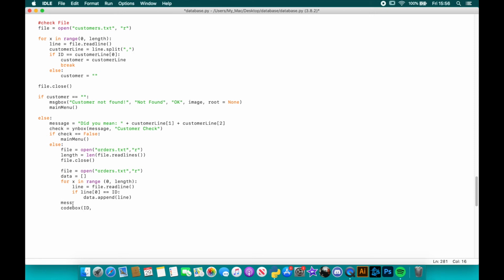Actually, let's do this. So message equals, and that's going to be their first and second name, and we can do a space there as well. Basically, it's going to display first of all the first name and surname. It's a bit more user friendly now, instead of just displaying a number, which was their ID. Then we've got a title, order query, and then we've got the data that we want to actually return. So if we just do data, that's going to return everything. And then once we're done with that, we want to just go back to the main menu.